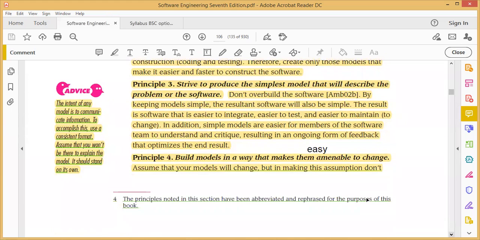The next principle is: strive to produce the simplest model that will describe the problem or the software. As we discussed, each software step should be simple. Keep it simple and stupid. We have already looked at all these things. It should not be too complex, and it should not be too easy. It should be moderate, so that everyone can easily understand. Don't waste your time creating more complex models that won't work for anyone.